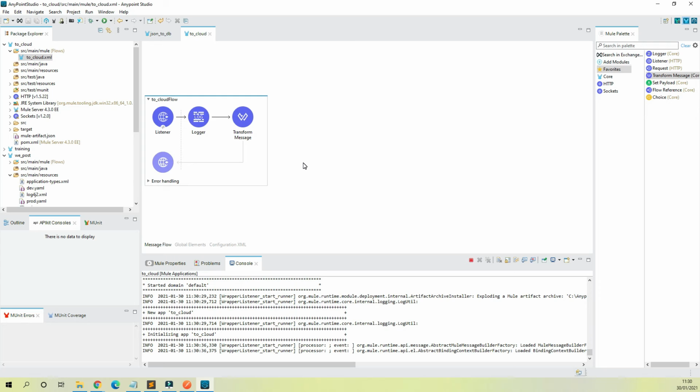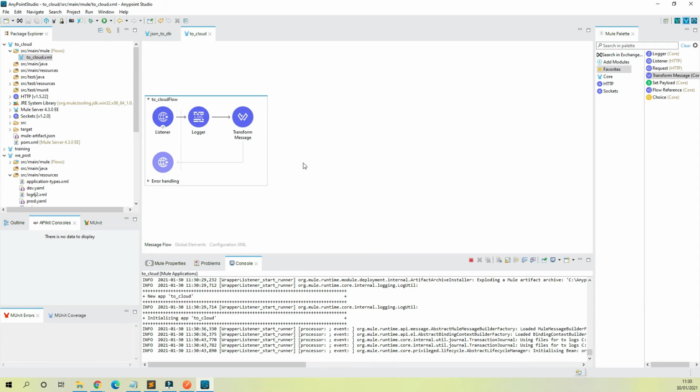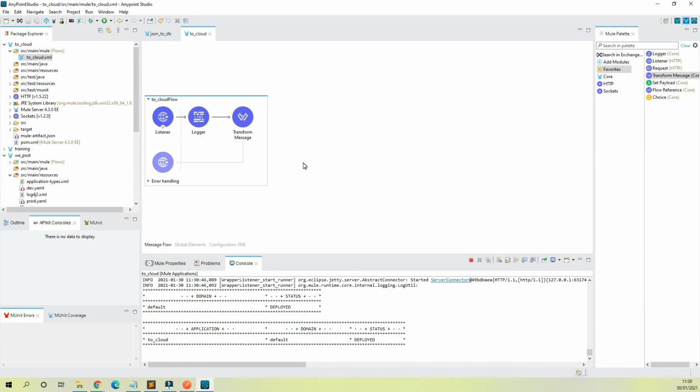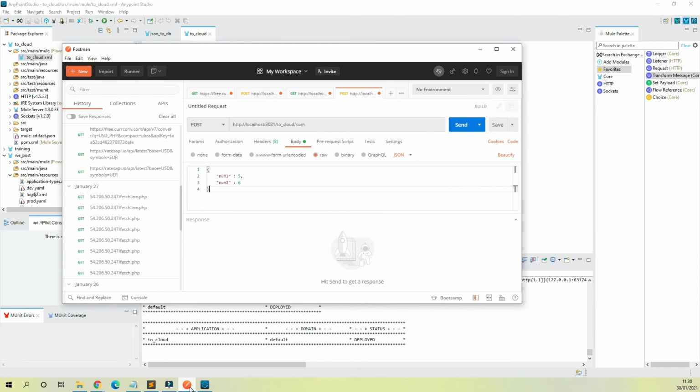Let's see if I do this. Okay, I'm going to test. So our API seems to work fine. So we are ready to go to the cloud.